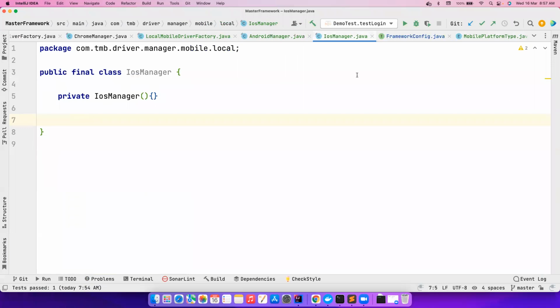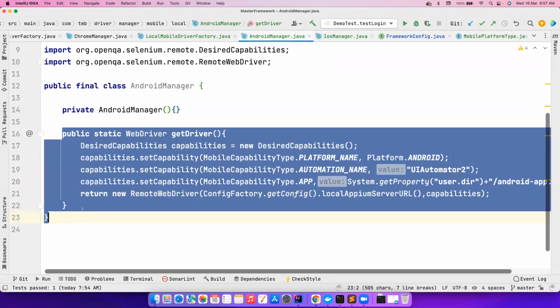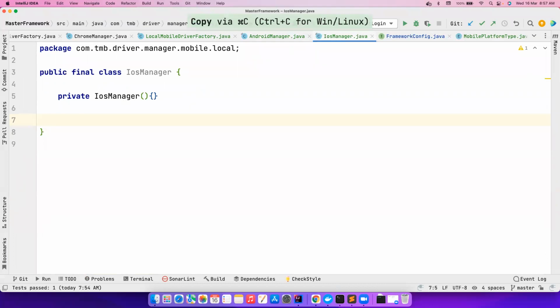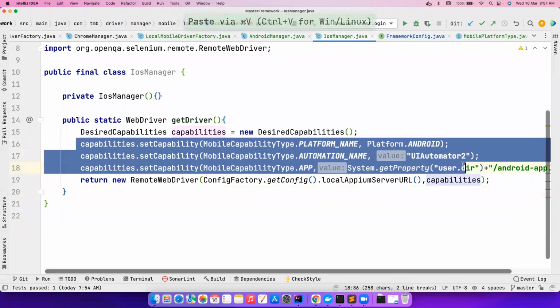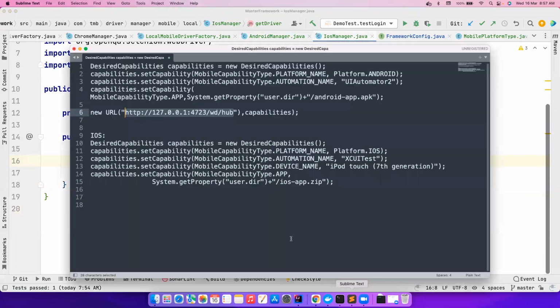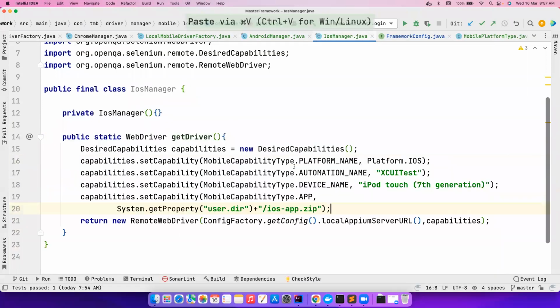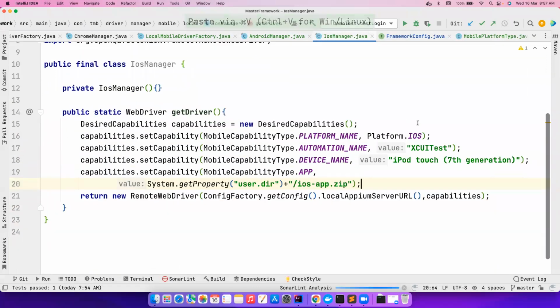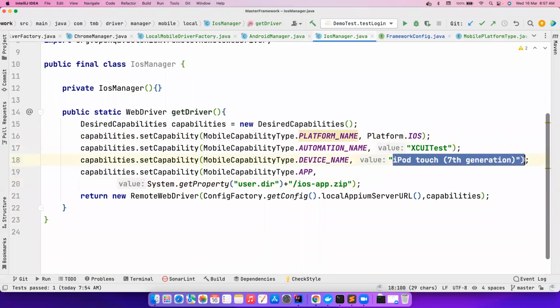Let's copy this, paste it, and we need to change these desired capabilities. As I already mentioned, we already have it here, so I just paste it. I don't want to waste time on this, so let's copy this, paste it, right? So I'm setting platform as iOS, automation name as XCUITest. This is the emulator I want to run, and this is the app that I want to work with.